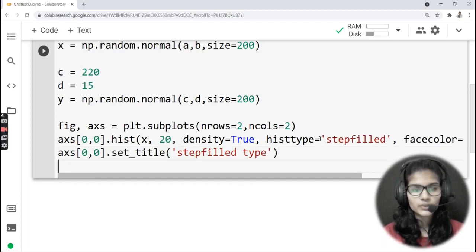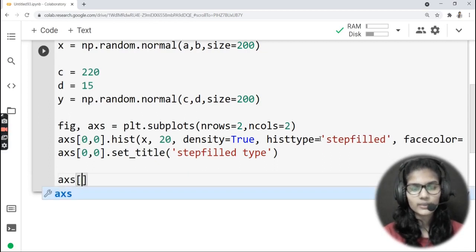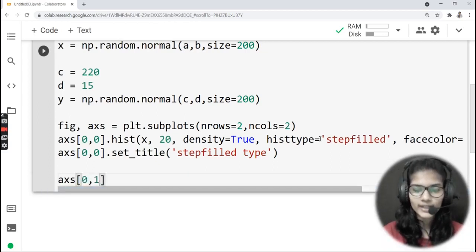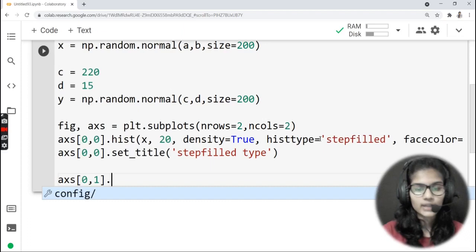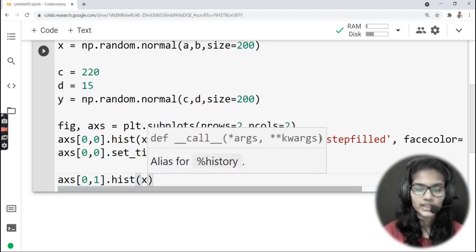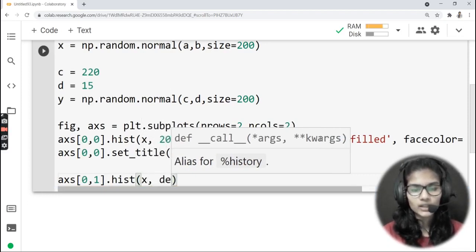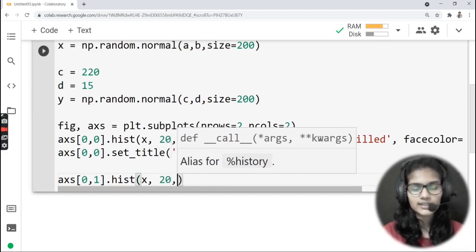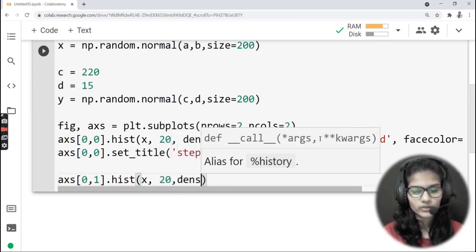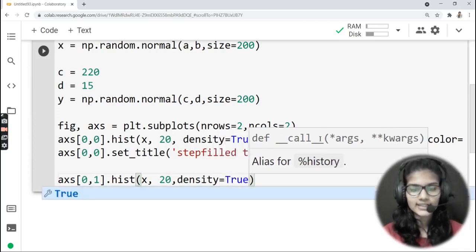Now basically what I would be doing is taking the 0, 1. So 0, 0 is done. Now I would write here axis, and in the bracket it is 0, 1. Right. Now 0, 1 dot, I would again write hist. Okay, and in the bracket my x parameter will again be passed. So x comma, and here I will be passing the first value which I have written above, that is 20. Now other than this I am passing my density first of all. So my density is equal to True.